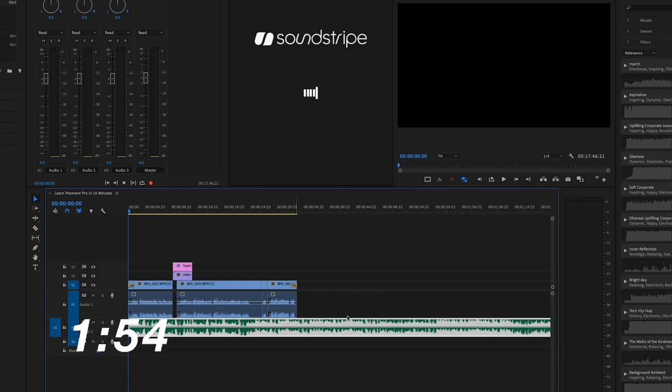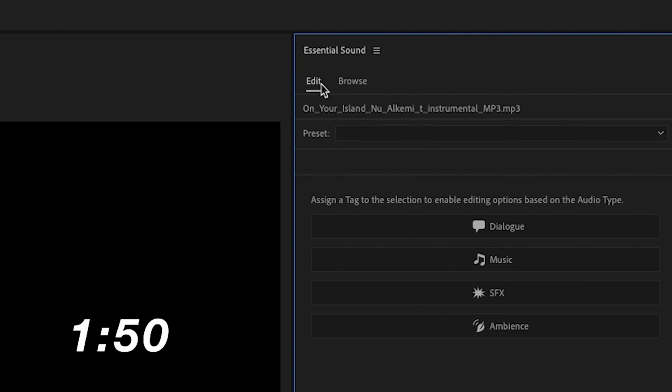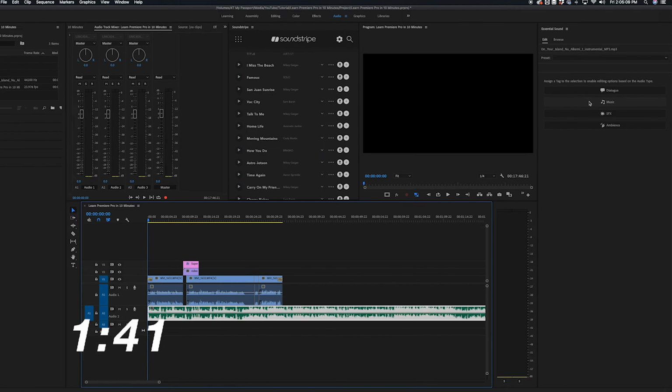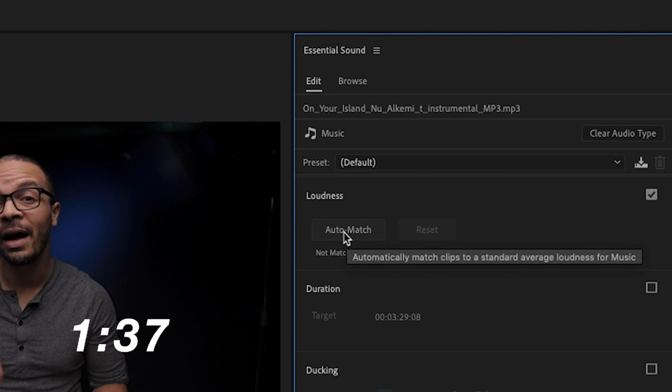Adobe has done something really cool where you can go into the audio panels, select the audio track that you want, go over here to the essential sound panels to edit, then you're going to click on what this piece of audio is. That's my music track. So I'm going to tell Premiere Pro that this is music. Now I'm going to go to loudness and hit auto match.